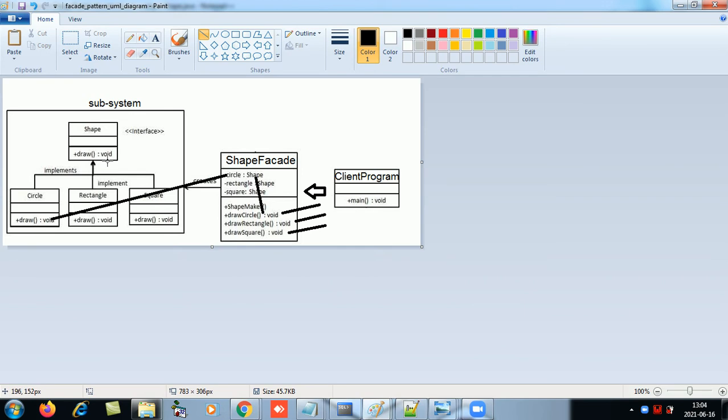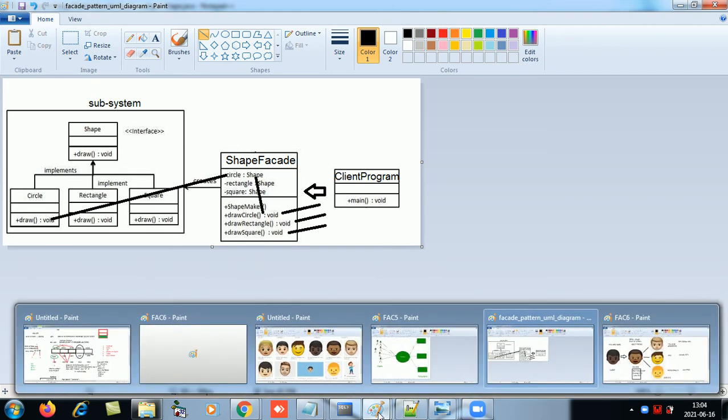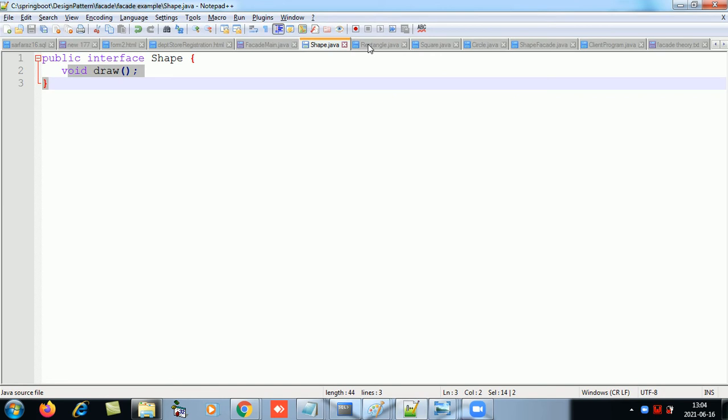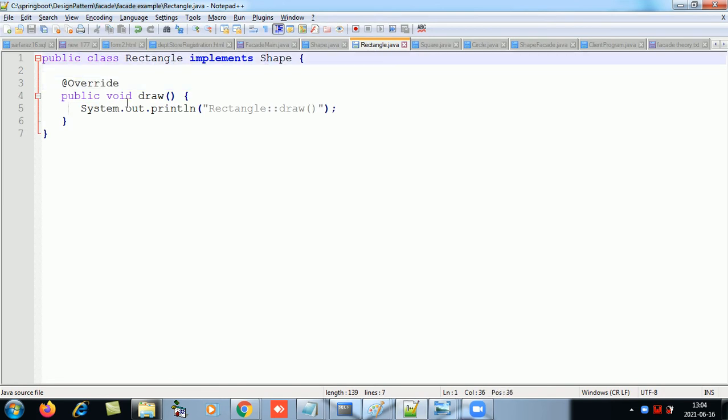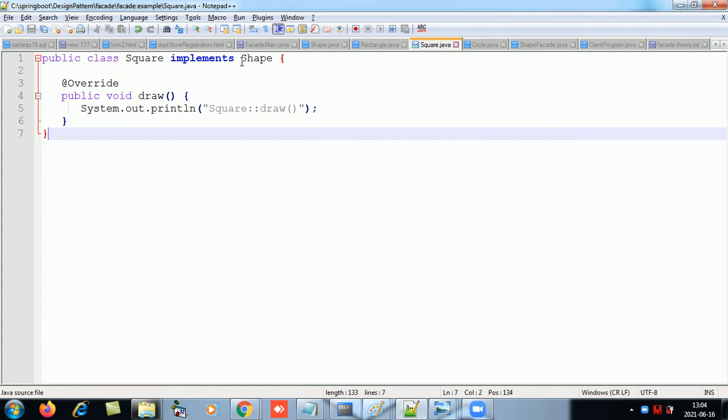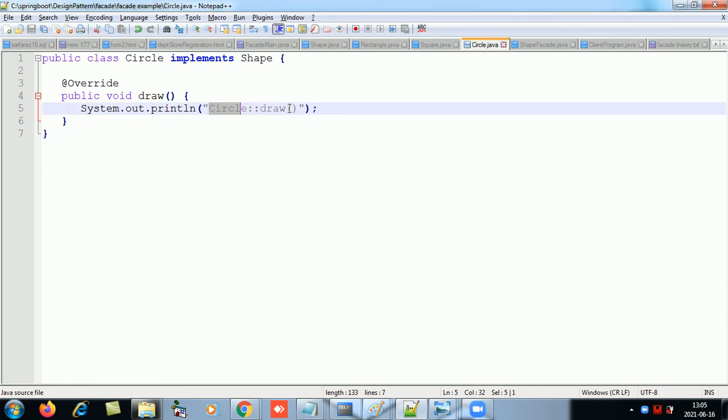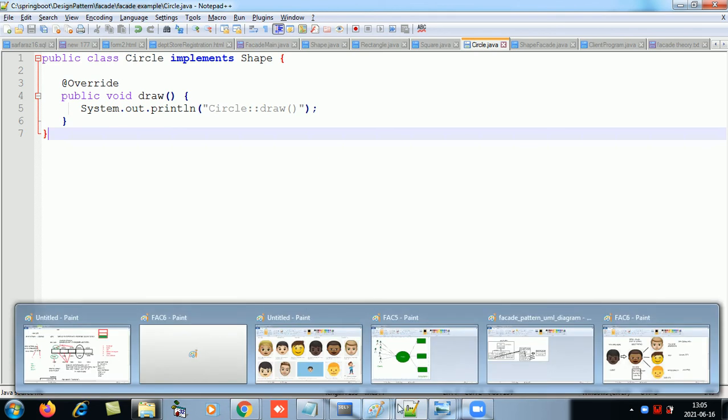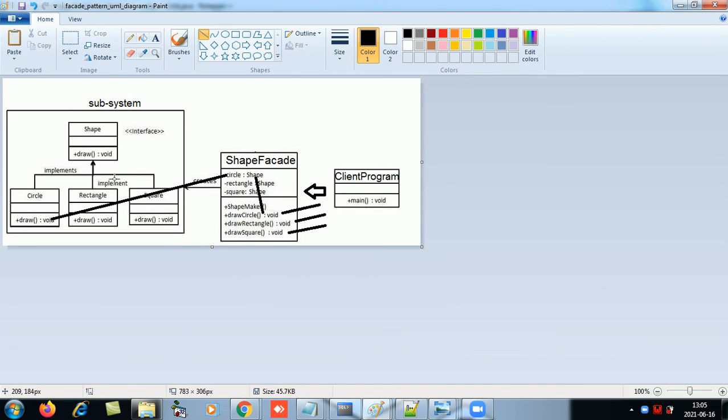Next we have three classes: circle implements shape. So circle will give body to draw. Similarly rectangle, similarly square. So here you have rectangle implements shape, and it has given body to draw, and it is just printing rectangle, draw. Similarly square implements shape, square, draw. Similarly circle implements shape, circle, draw. Okay, this is done. The subsystem is ready, right? One interface and three classes.